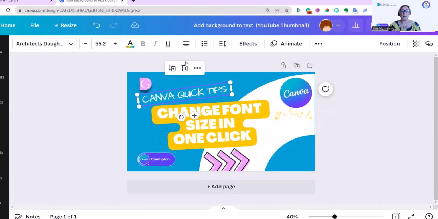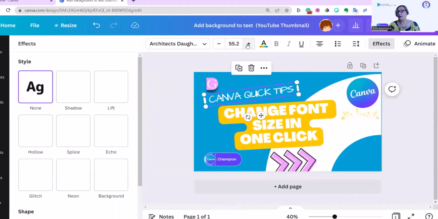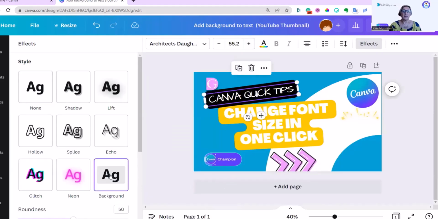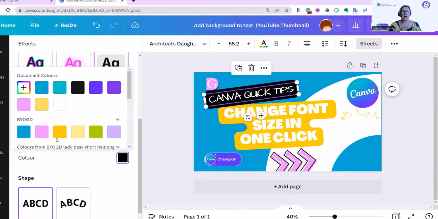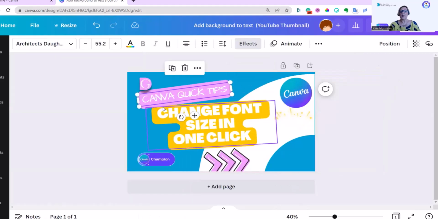I'm now going to add a background to this one. Again, same thing. Go into Effects, go into Background, comes up with a black background to start with. Take a look, and we'll put this into my brand color of pink. And that's all there is to it.